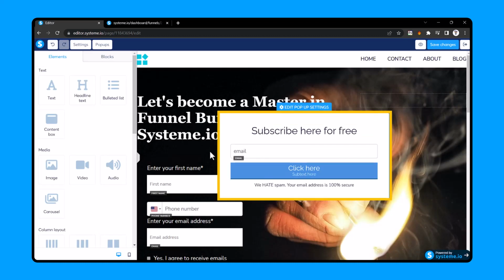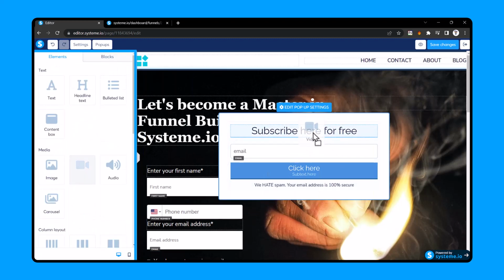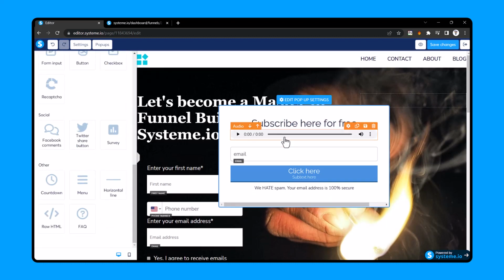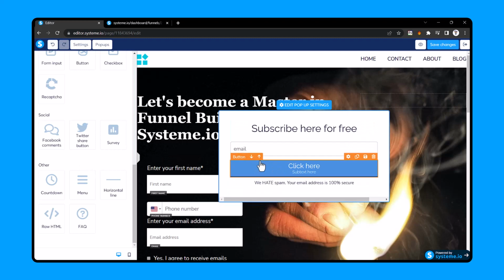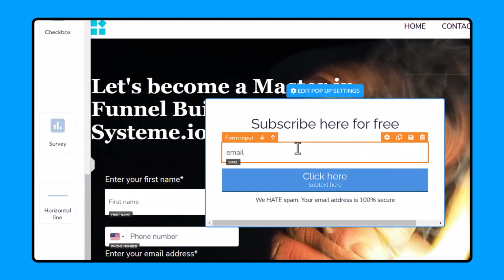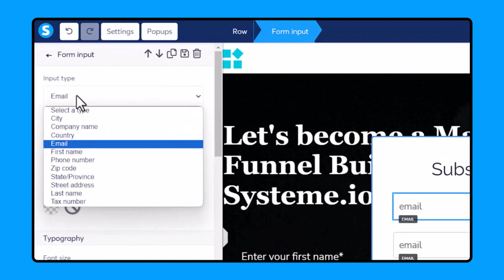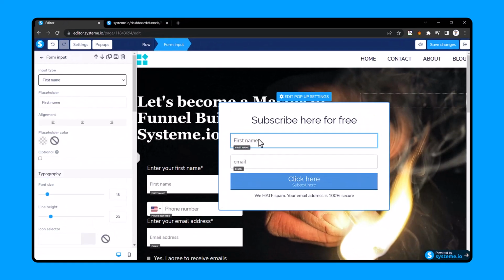Now in this pop-up, we can add all the elements from this elements options. We can add a video, we can add audio, and this way we can add all the elements from this elements section on this pop-up. So now let's say I want to add a first name input over here. How can we do that? Just come over here, just duplicate this one. And from here, input type, from email to first name, then it will be added over here. Now let's click here, edit pop-up settings.